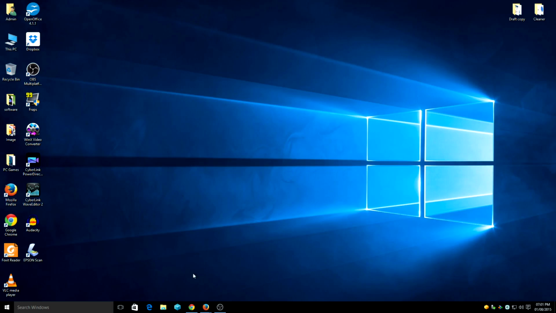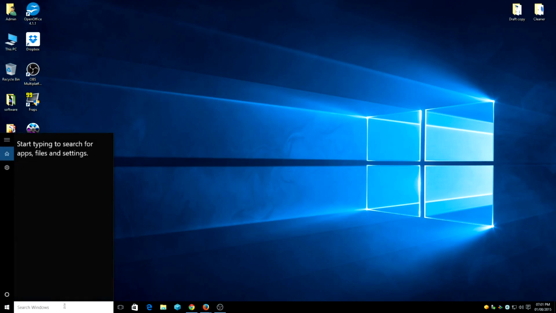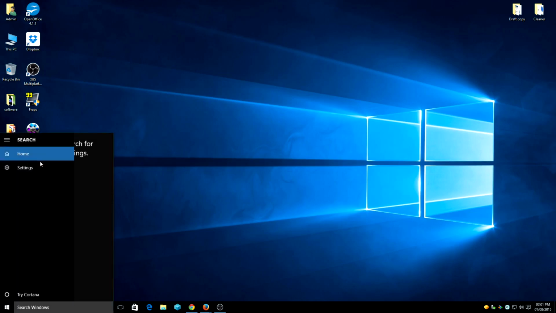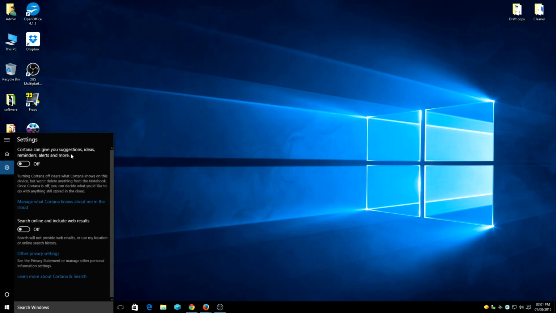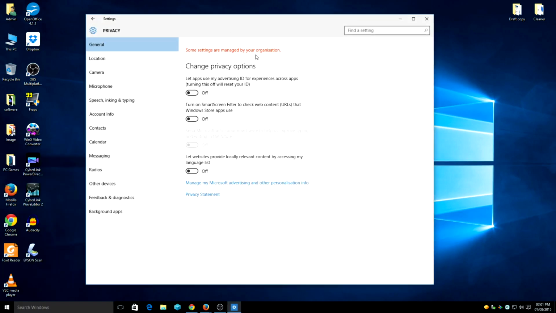We'll start off with Cortana. This is quite easy to disable. We just go on settings, and there you have it. By default everything's on for privacy, so just to let you know, you can actually disable it from here and here. There are two ways that I know that you can go on privacy. This is one of the ways.